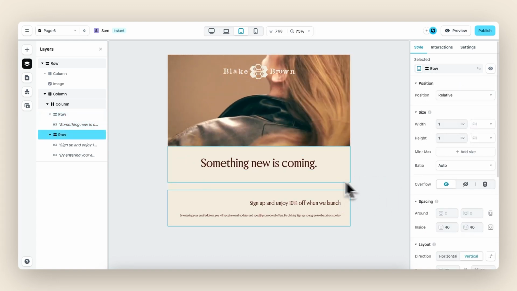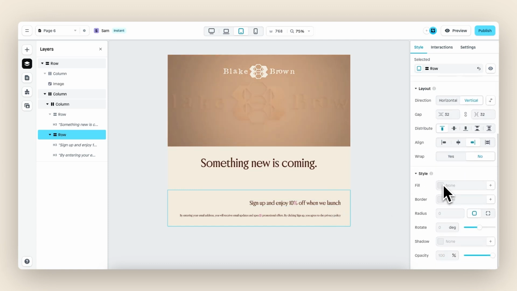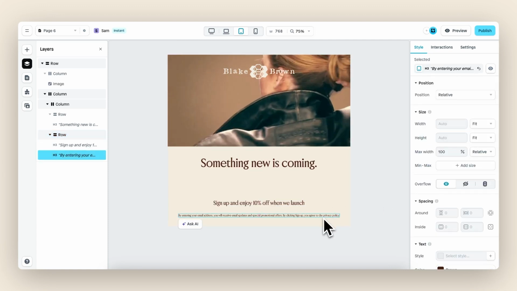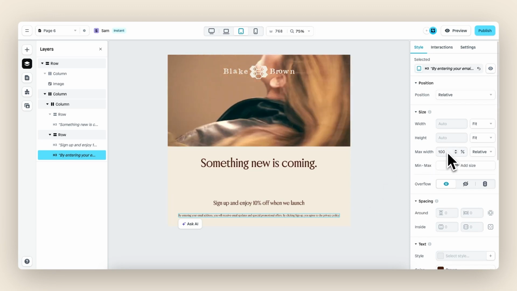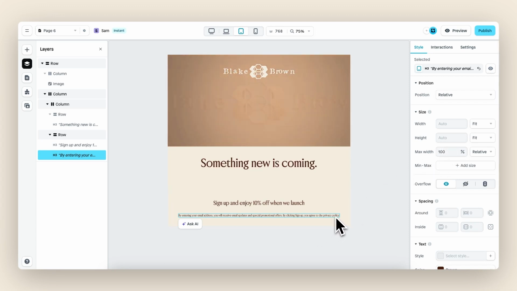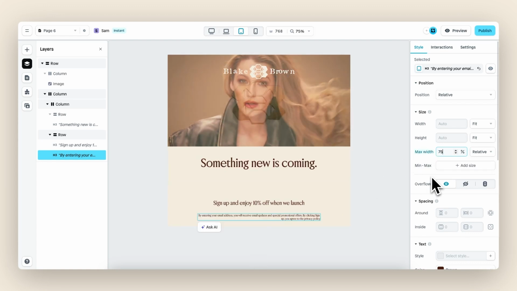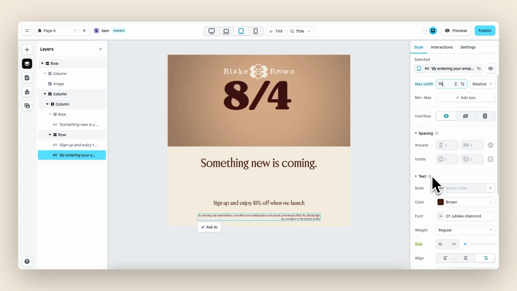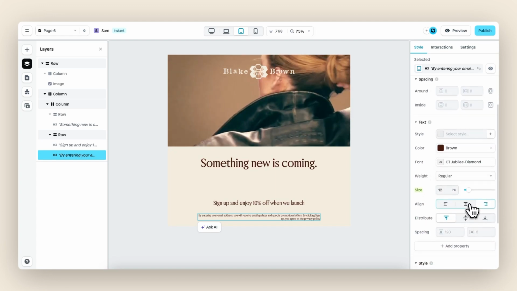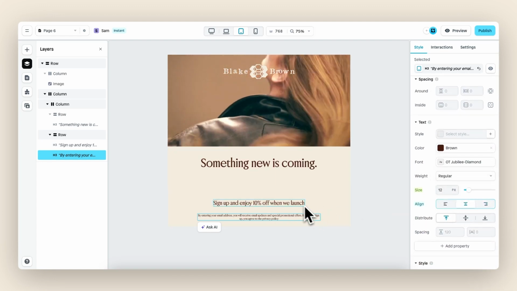Then we will do something else, and that is make sure that this content is aligned from the center. Right now, this other text element is set to a max width of 100%, so it will fill up all the space that is available. I don't want this to happen, so let's change it to 75%, and now it will occupy only 75% of the space available. Let's align it from the center on this device.